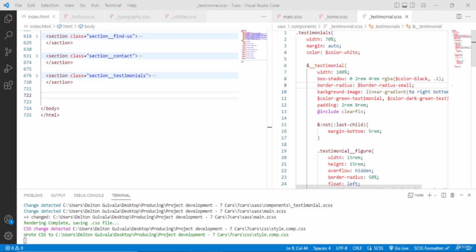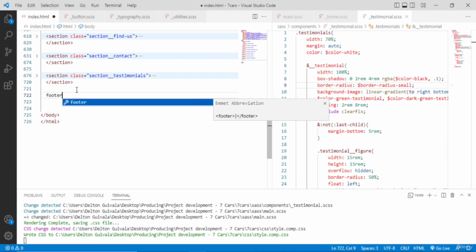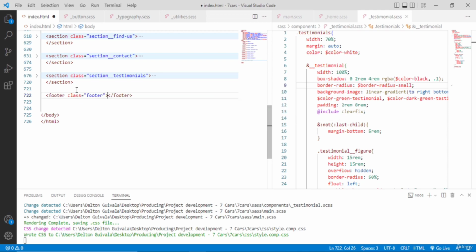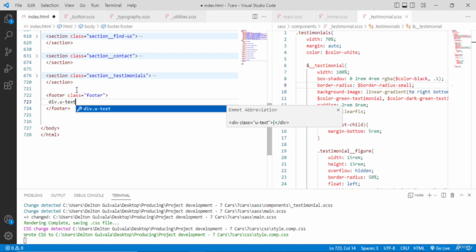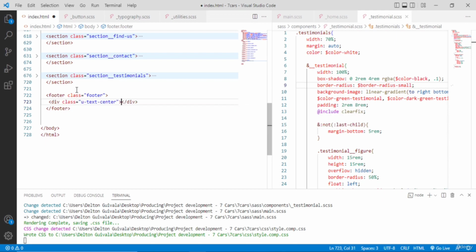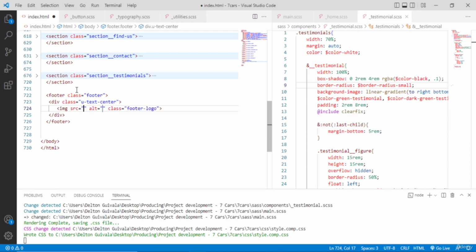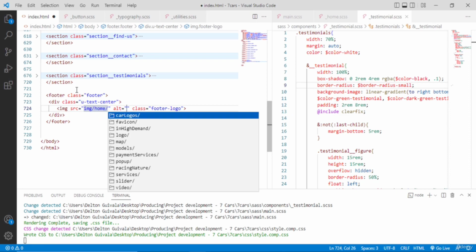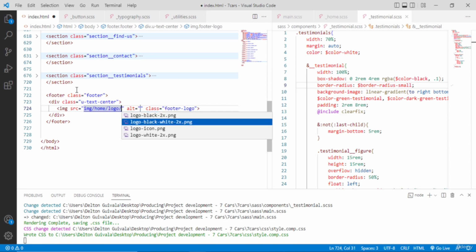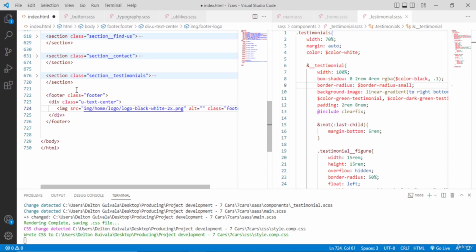Let's start to make this happen. We're going to start using the tag footer. This is footer. So let's put our div with the utility class text center. Here's where we're gonna place the logo image and say footer logo. The source is going to be image home logo, and this is the second one. This is 7 cars logo.